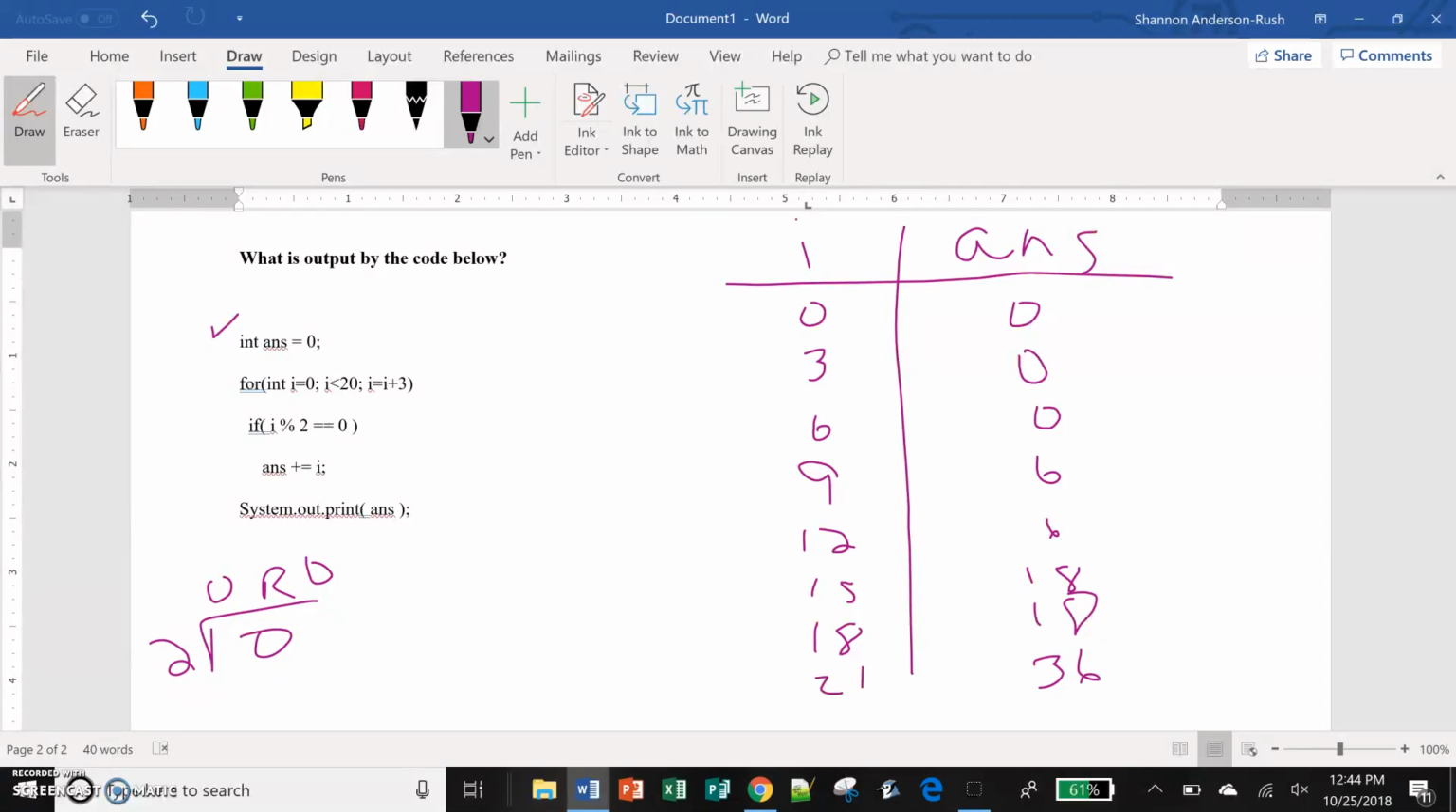So come back up into my for loop, test my condition. I is 21. Is 21 less than 20? The answer to that is false. I am done at this point. I can print ands. Ands has a value of 36.